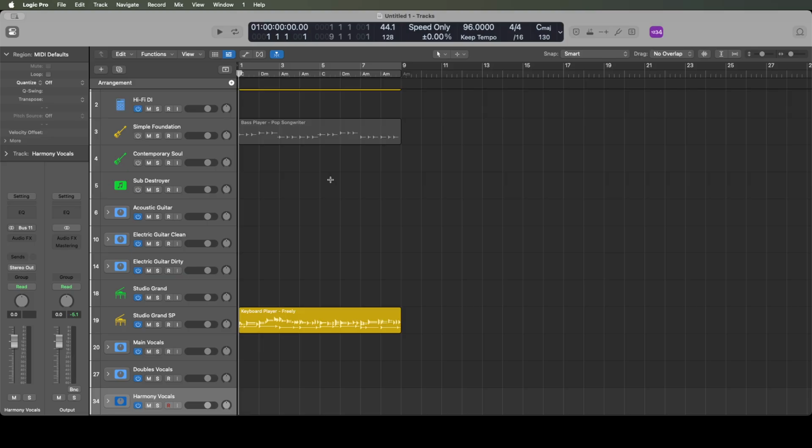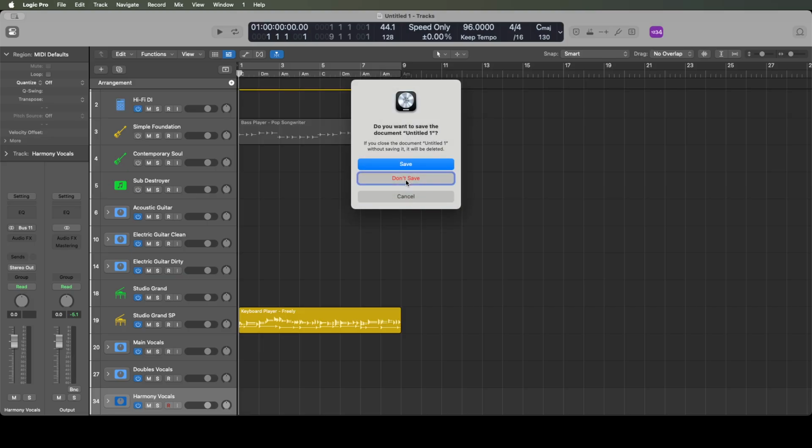Now if I close this, it's asking me if I want to save the project. I'm just going to hit Cancel, just hit the Don't save button. Don't save. But now if I hit Command N, window.